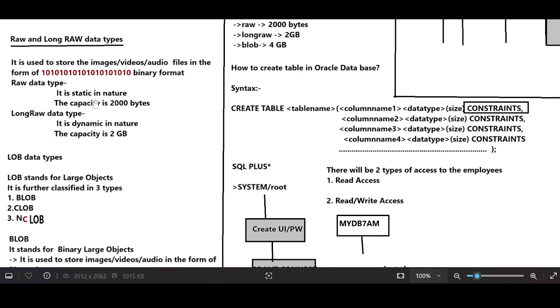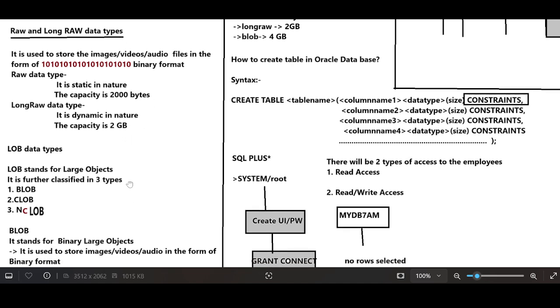If you ask me what is the difference, raw data type is static in nature, meaning the size is fixed, and the maximum capacity is 2000 bytes. But long raw data type is dynamic in nature, and the capacity is significantly higher than the raw data type, up to 2 GB.